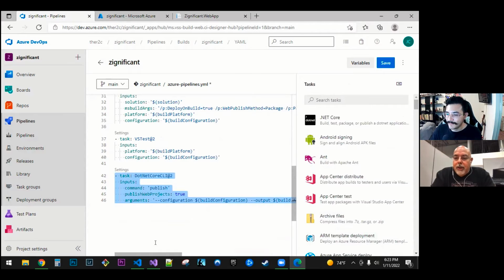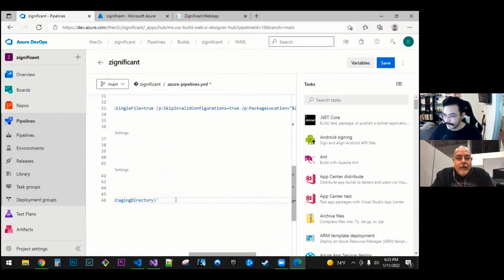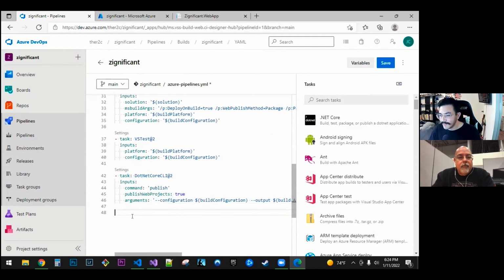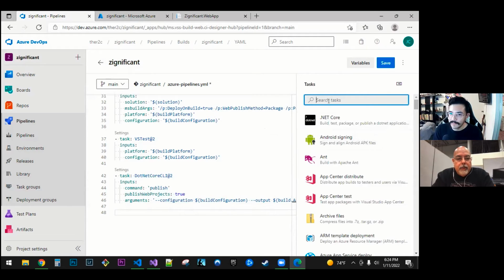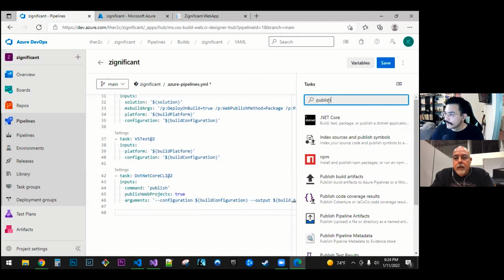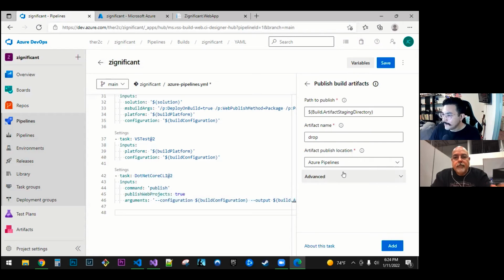We got one more task that we need to add. And so let's go ahead and go to the end and add a new line. All right. So here, the new one that we're going to add, let's look for something called publish. Is it publish? Publish build artifacts. Yeah, so look at this. It's reusing some of the variables, huh? Oh, yeah. Doesn't that look familiar?